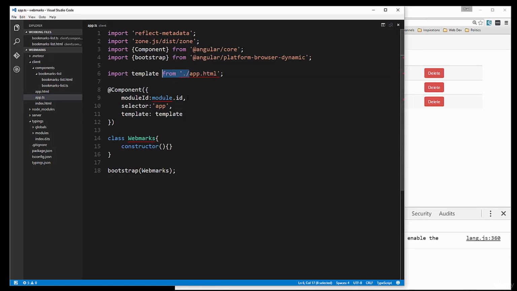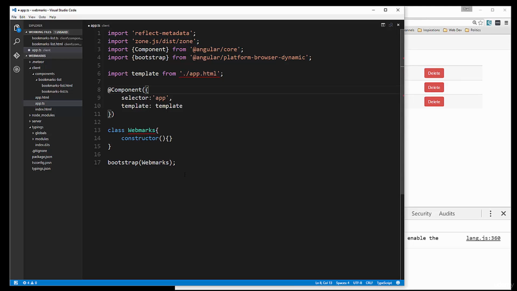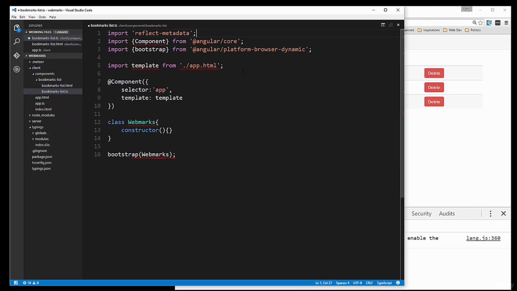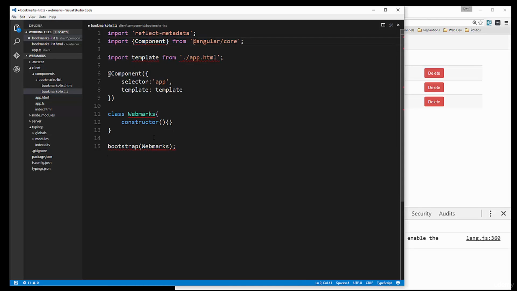Alright, now let's copy what we have in app.ts, and I'm pretty sure we don't need this module ID here because of the way we're importing the template, so we can actually get rid of that. And then I'm going to copy everything here and paste it in the bookmarks list. And we don't need the zone here. We also don't need bootstrap. And we can get rid of this line. And let's see. Let's change this right here to bookmarks-list HTML. And don't mind these errors. I'm not exactly sure what duplicate identifier template is. I don't know. We'll just leave that for now.